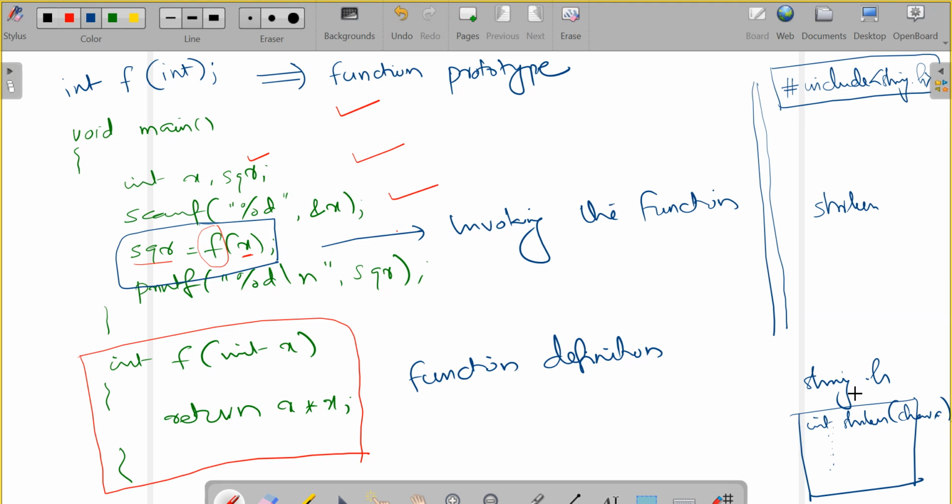Similar is the case with stdio.h. You have printf, scanf, all these built-in functions in C, and the prototypes of all these built-in functions are defined in stdio.h. That is why you place #include stdio.h at the beginning of every C program. So does everyone understand this topic? Does everyone understand this concept?